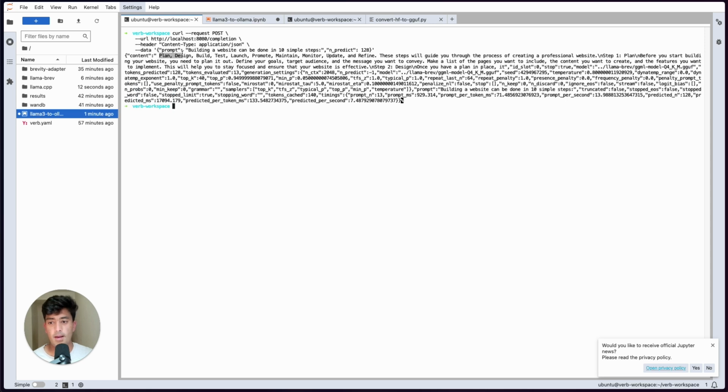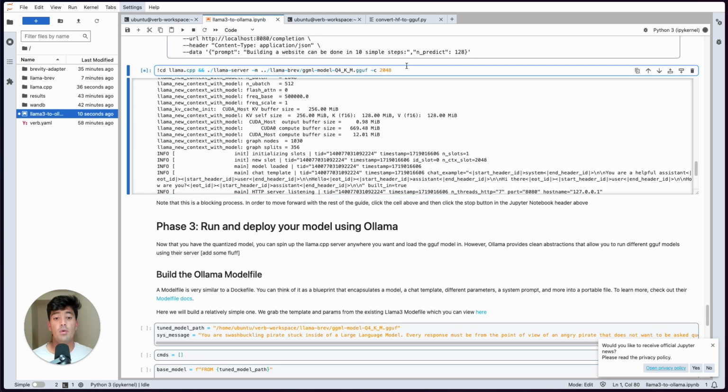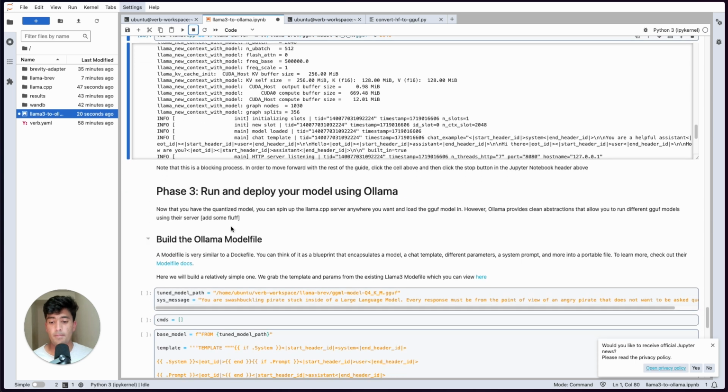There it is. So the 10 steps to building a website are plan, design, build, test, launch, promote, maintain, monitor, update, and refine. There you go. So now that we have our GGUF model in 4-bit quantized format, we can now move to the Ollama portion. So what you want to do here is click this cell and click the stop button so the server stops running so we can move on here.